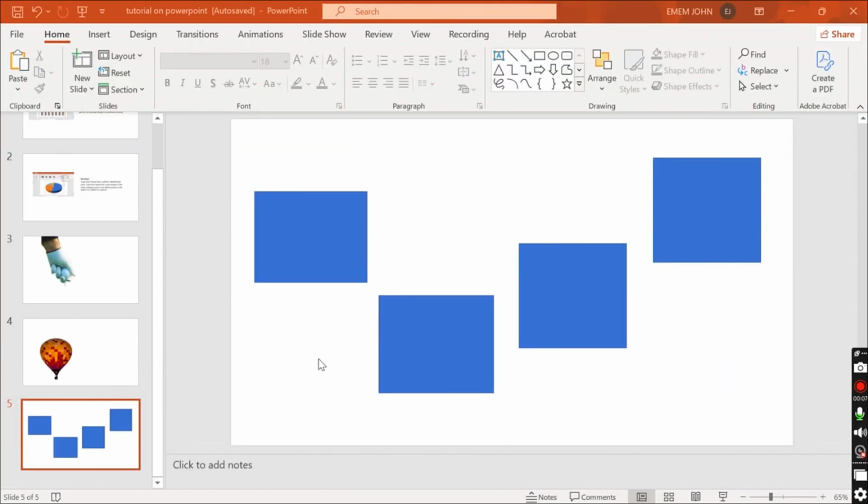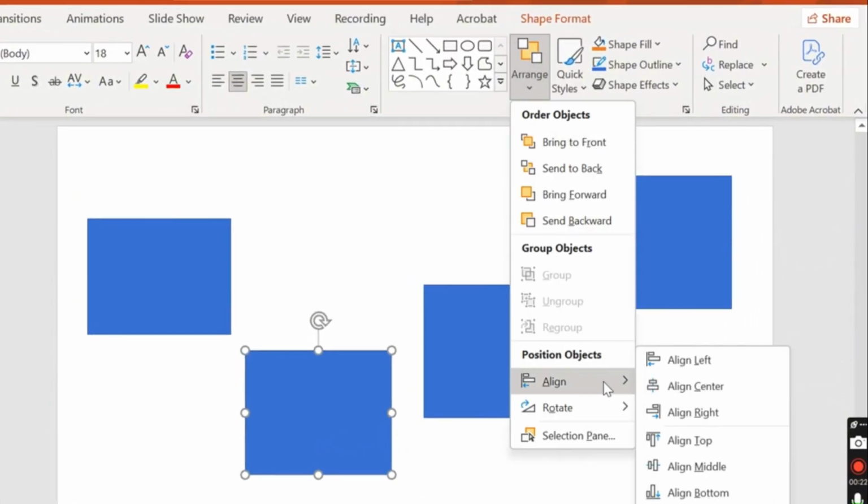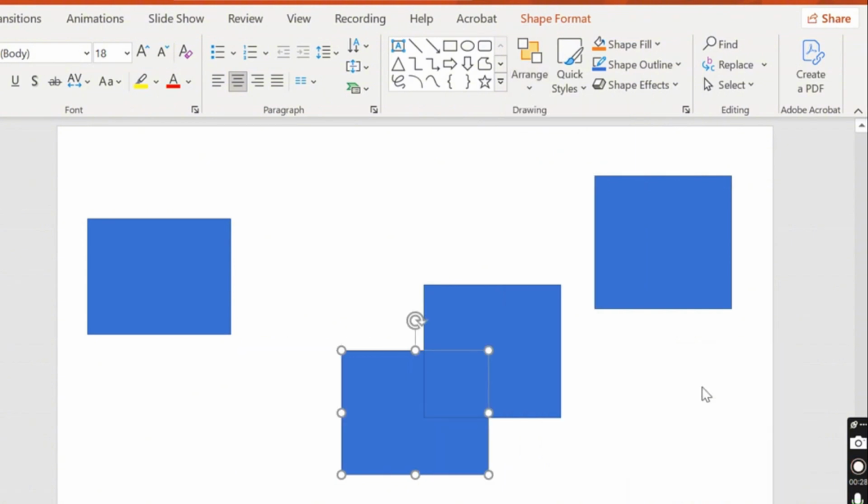Now, to align your object in your presentation in Microsoft PowerPoint, if it's an individual alignment you want to do, you just highlight on it, that is, tap on it, and then you come to arrange and click on align, and then you click on the one that you want to do, as you can see.